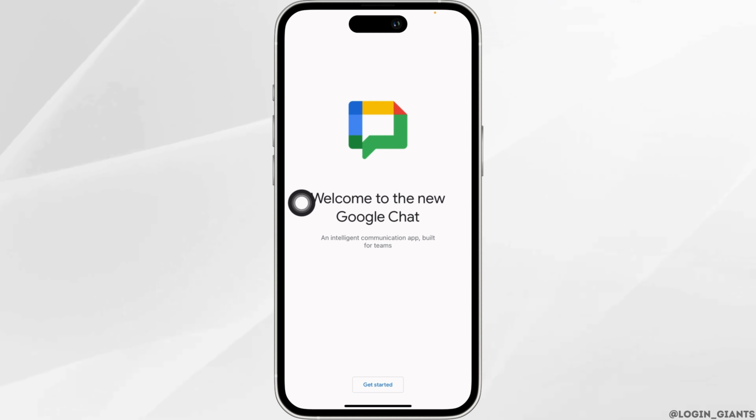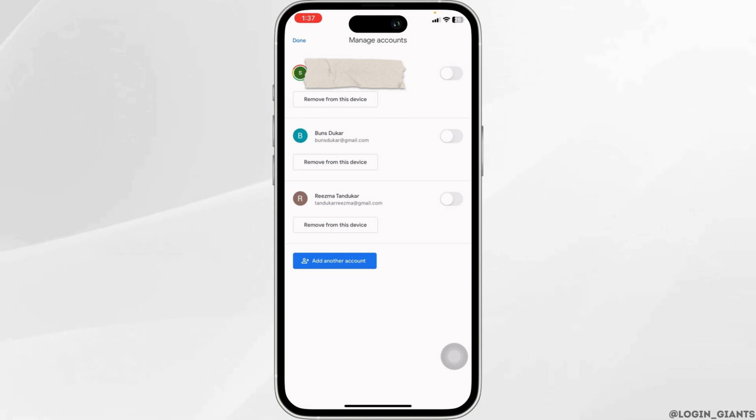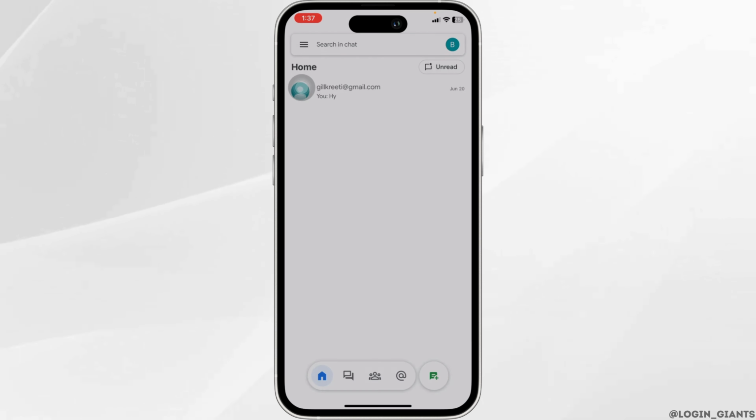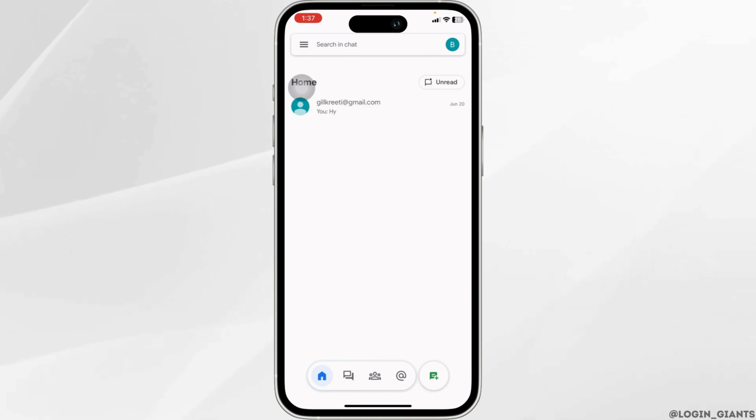Google Chat is automatically connected to your Gmail account. So go ahead and click on the option of Get Started. With that, you will be able to find all the email addresses that are logged in on your device. Now you have to toggle on the email address that you want to log in with in this way, and then click on Done. Click on Get Started, and with that you will be logged into your Google Chat account. So this way you can easily sign into your Google Chat account for the first time.